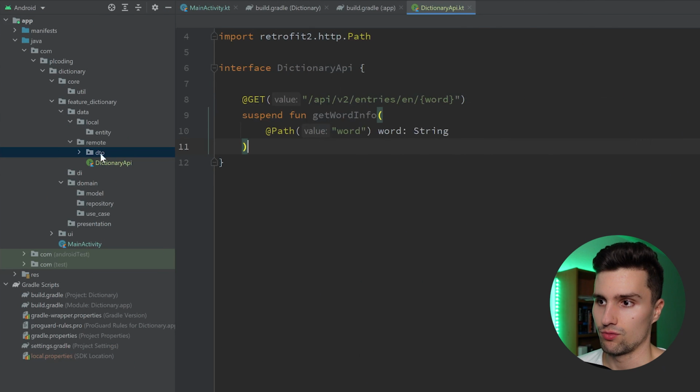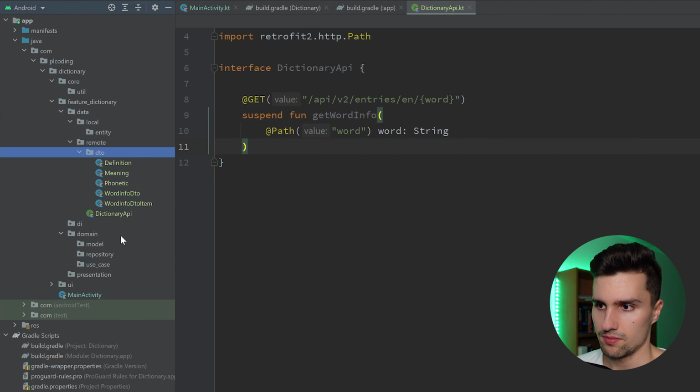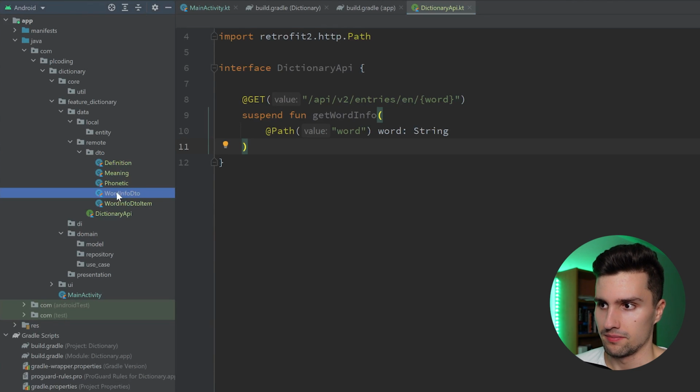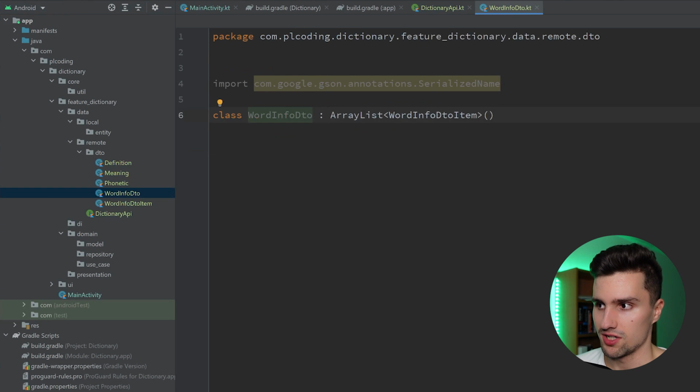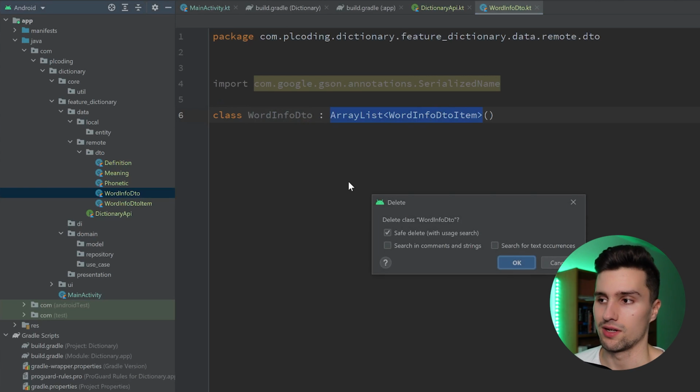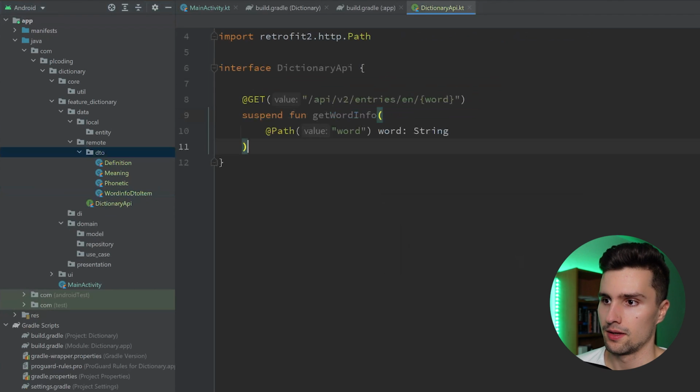So we press enter and it will now generate quite some classes here. And we actually need to restructure that a little bit. You can see five classes essentially. And this is the WordInfoDTO that makes up the root response, basically. You can see that's nothing else than just a list of items. So we can totally remove this because we can also directly return that list of items in Retrofit.